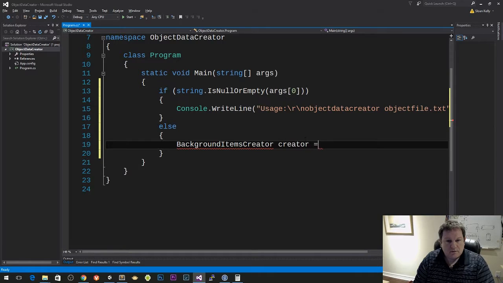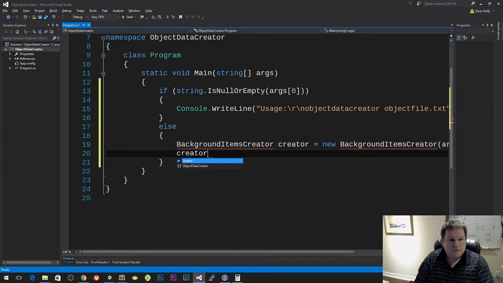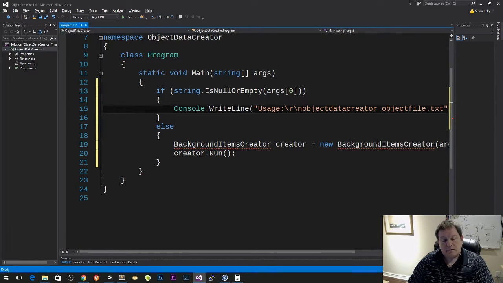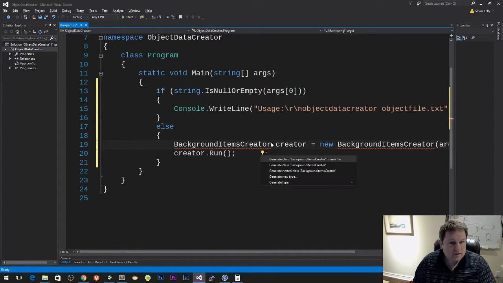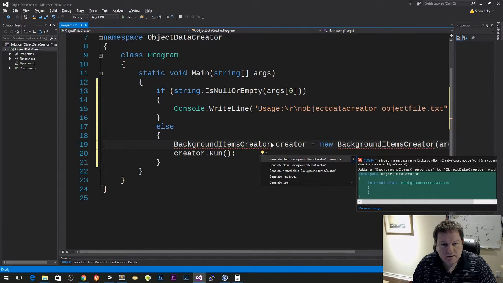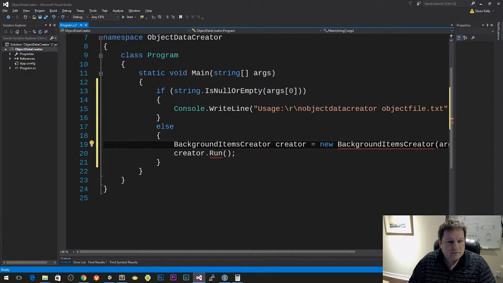So creator equals new create background items creator, and then we're going to put in args0 as the file name, and then creator.Run. So this is just going to generate a JSON file, which is going to be called background items.json. So I know this doesn't exist, so I'm going to create it by, it says generate class background items creator. I didn't want that.